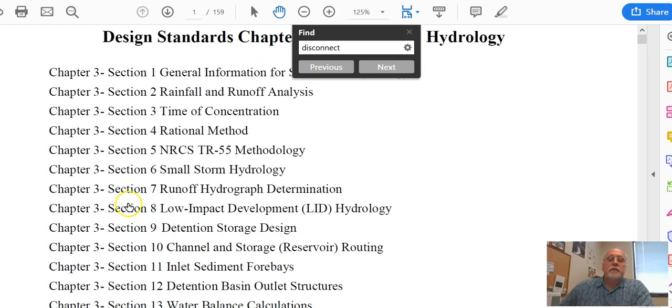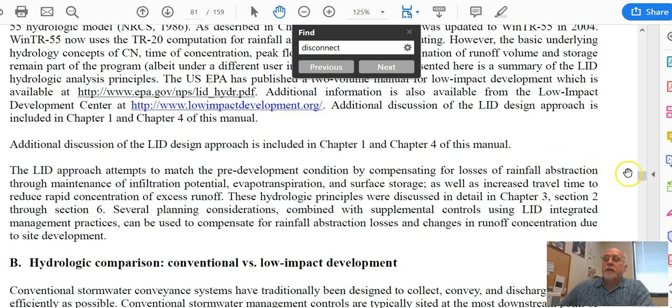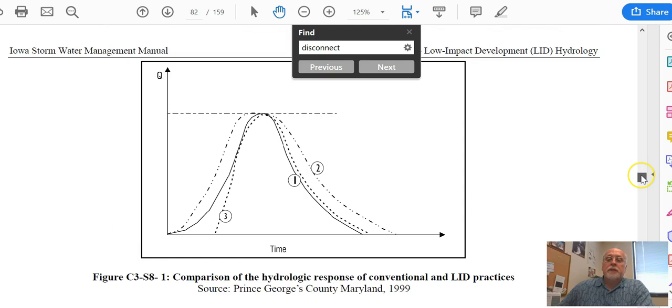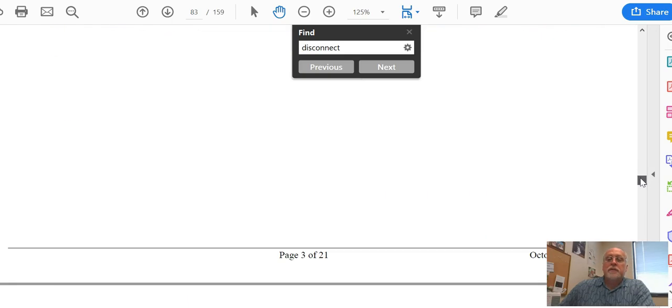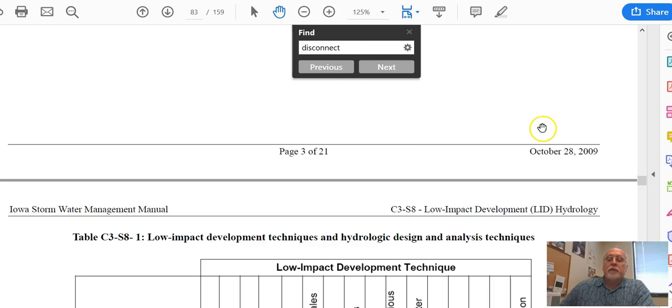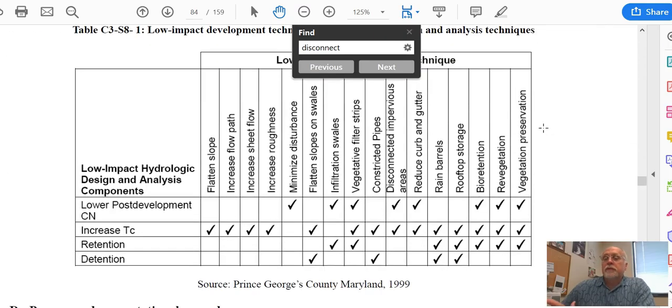There's a section, low impact LID hydrology, and it has a couple examples in there. I thought these were good examples. This is actually based on the Prince George County, Maryland guidance documents, but I thought Iowa did a good job on it. So this is specifically to look at the hydrology using some different LID technologies.